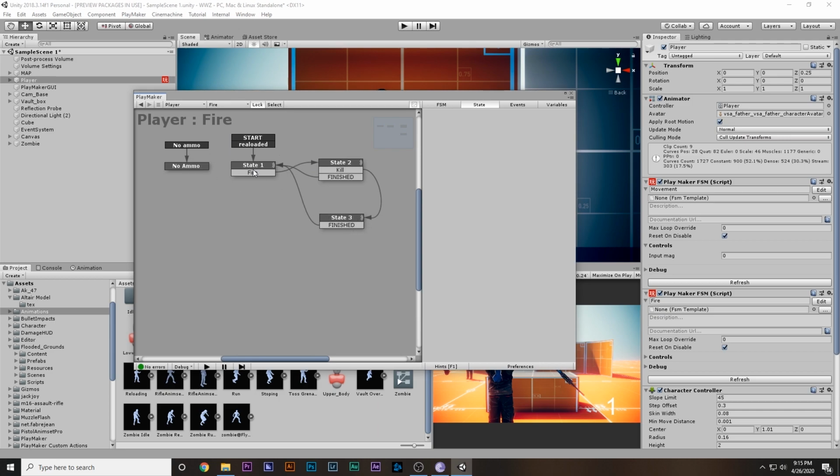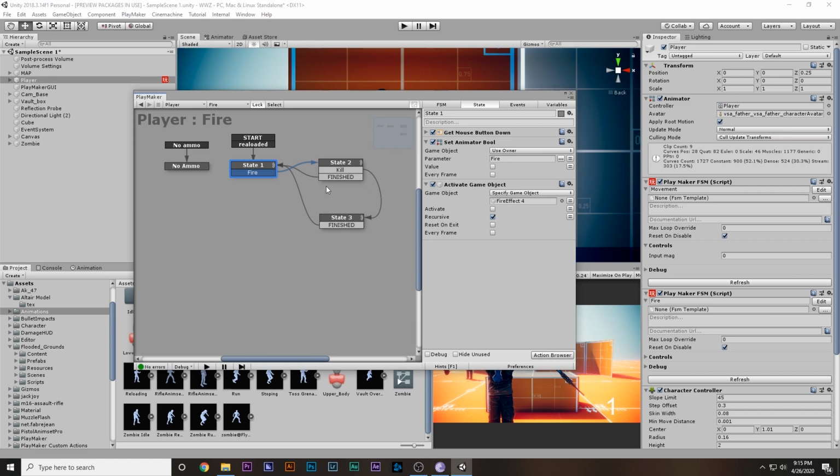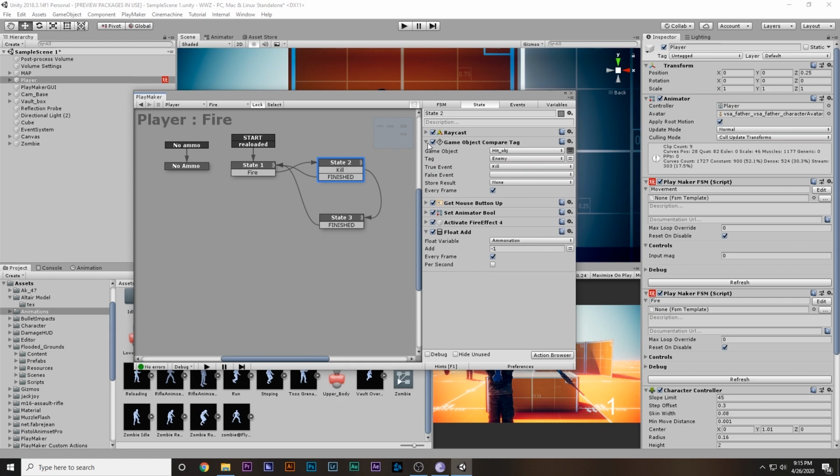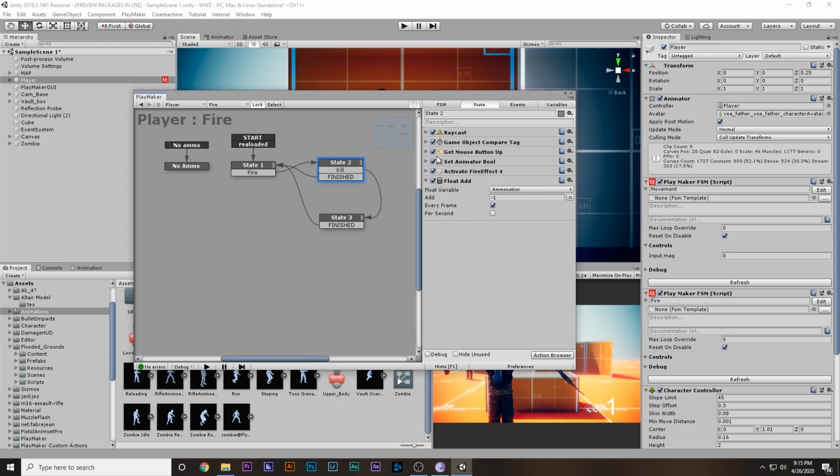Okay, so for the firing we have another FSM, in which we get mouse button down, and when we click the mouse we come in this state, and we raycast. Basically it is a laser. We shoot a laser and we see which object we are hitting, and on that decision, if it is the enemy, we're gonna kill the enemy and all that.